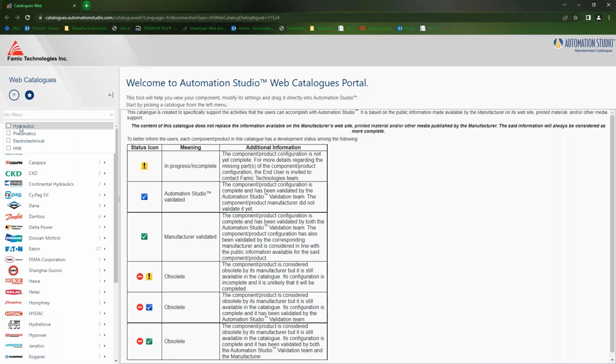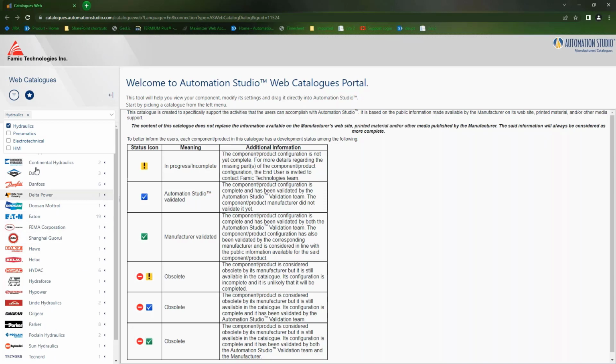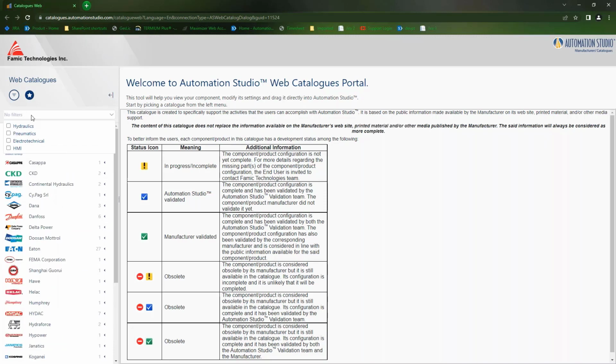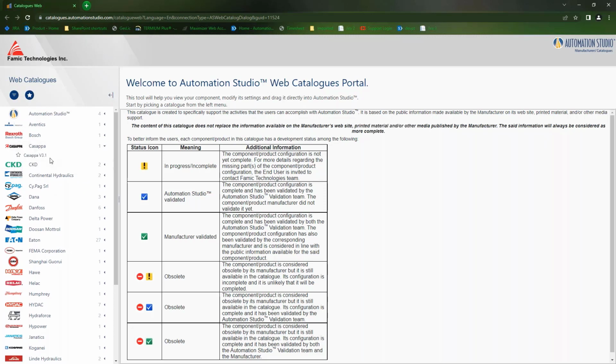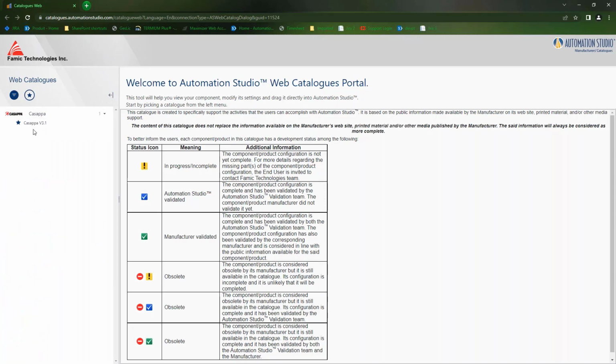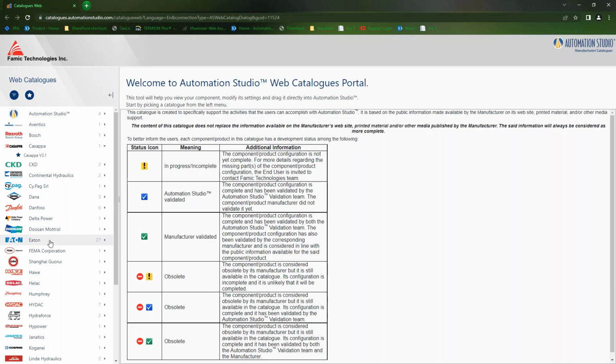So if you're working purely in hydraulics, you can select only hydraulics catalogs or pneumatics or whichever combination of those. You can also set certain catalogs as favorite catalogs. For example, if you're working primarily with the Cassapa catalog, you can click on the little star icon here. And then when you click on the star on the top here, you'll see that only the Cassapa catalog is shown. So that helps you select the catalogs that you use on a regular basis: click the star icon, and those catalogs are then just shown to you. You don't have to filter through all of the other ones.